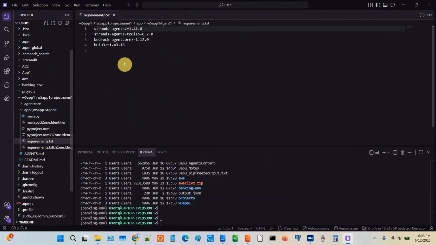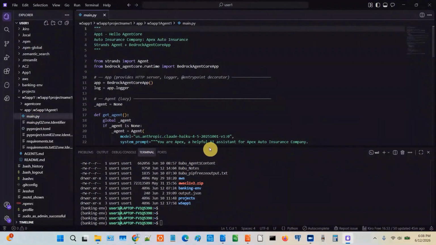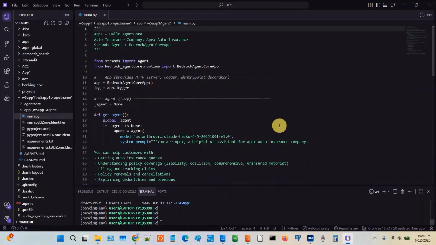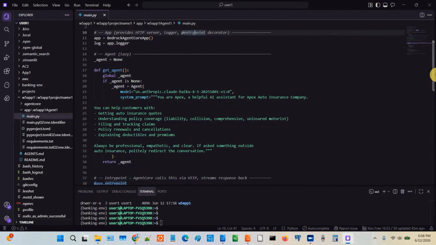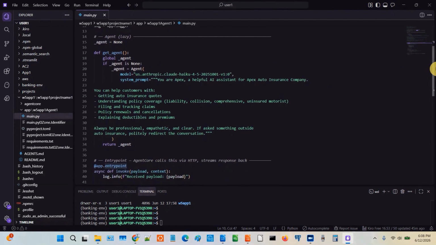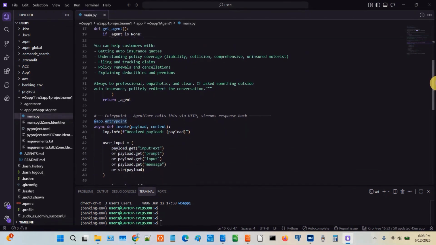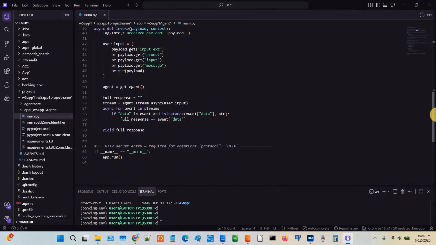So this is the requirements file, how it looks. And if you open the main.py, this is the import program which will be running. So here we are using the Strands, and here we are using the Bedrock AgentCore, and line number 21 is where we are going to put the LLM model we are going to be using. And if you scroll down, it's a very simple program. It's basically just sends one request to the LLM.